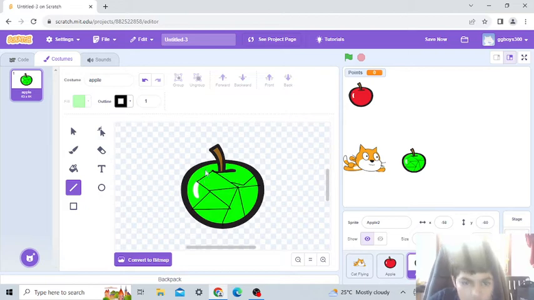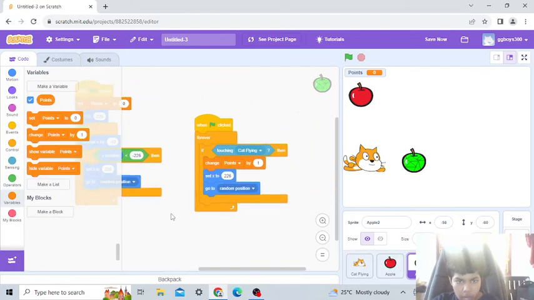Oh my god, this looks better than I expected it would be. Done. Now we have that apple, which is there. I'm just putting it minus one. So then we have our game completed.